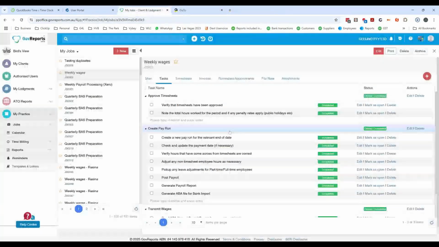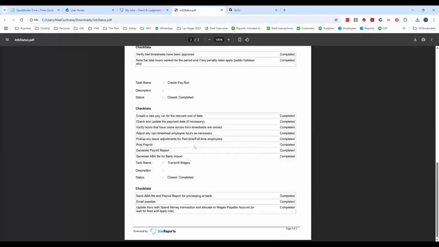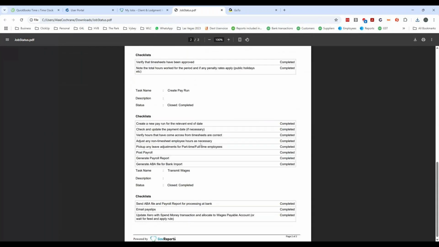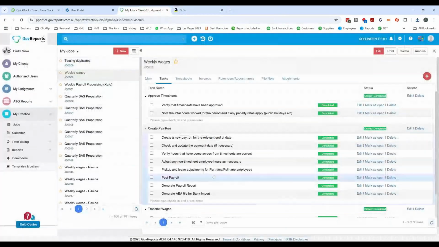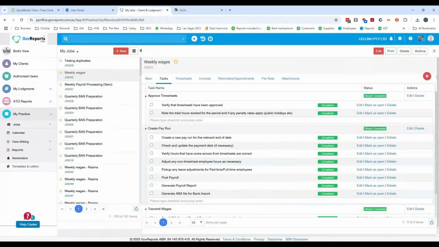So if I print it, I don't know if it's going to show me. Well, there it is. It's got everything, the status of everything, what's been happening with it and what's been done. So yes, is the answer to that question. You can print it. And thank you, Susan, for your comment.